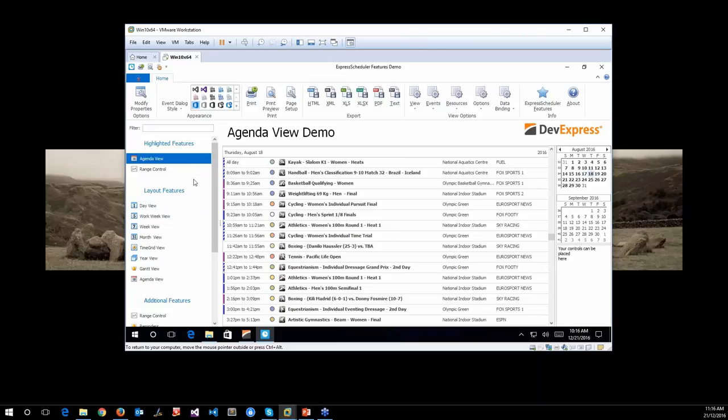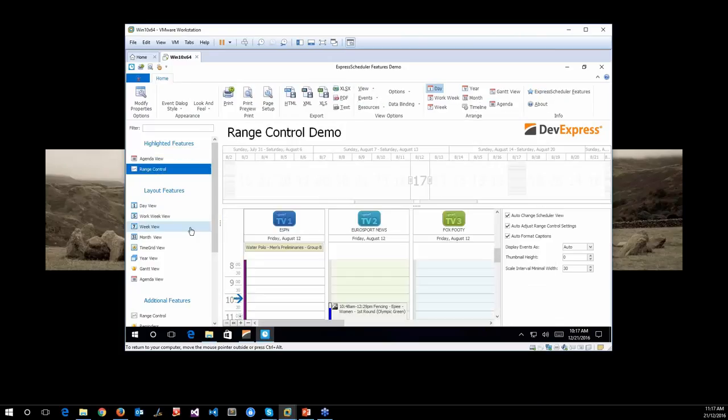The other thing I want to show you while we're here is the range control when it's linked to, in this case, a scheduler showing a day view. So we have a day view, a bunch of resources there, TV channels, and I am going to basically buy a bottle of champagne to the guy in the team who came up with Fox Footy as the name of this channel. Dude, I owe you one. That made me laugh when I first saw this.